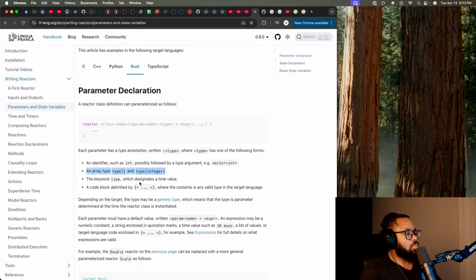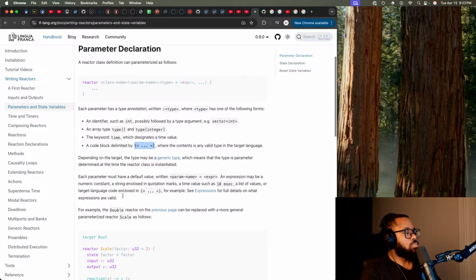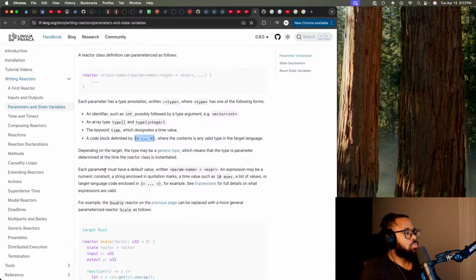The keyword time, which designates a time value. The code block delimited by that. Yeah, we've seen this before. Where the contents is any value type in the target language. Depending on the target, the type may be a generic type, which means that the type is a parameter determined at the time the reactor class is instantiated.